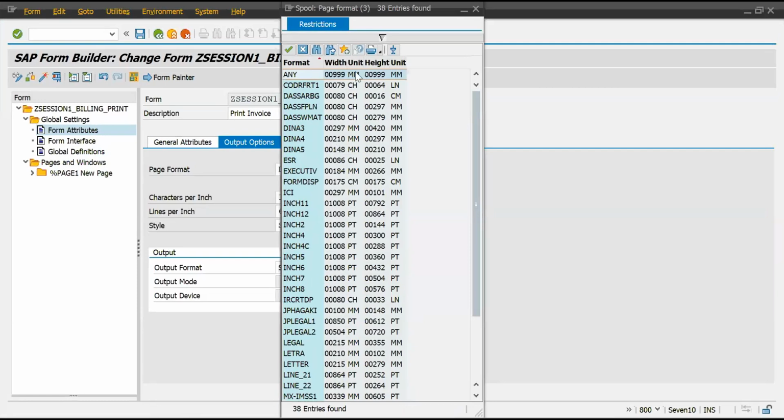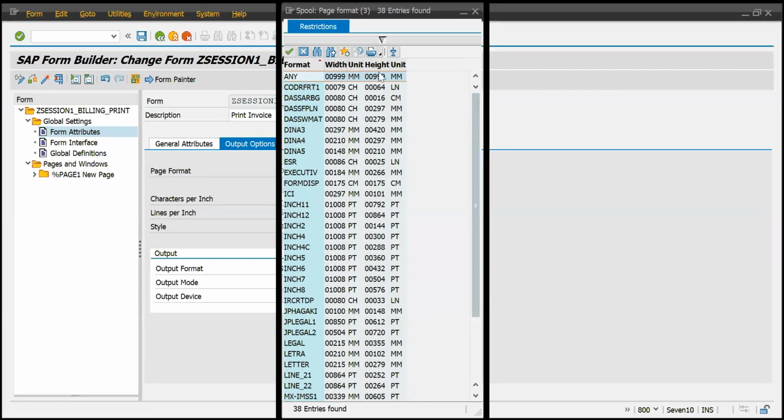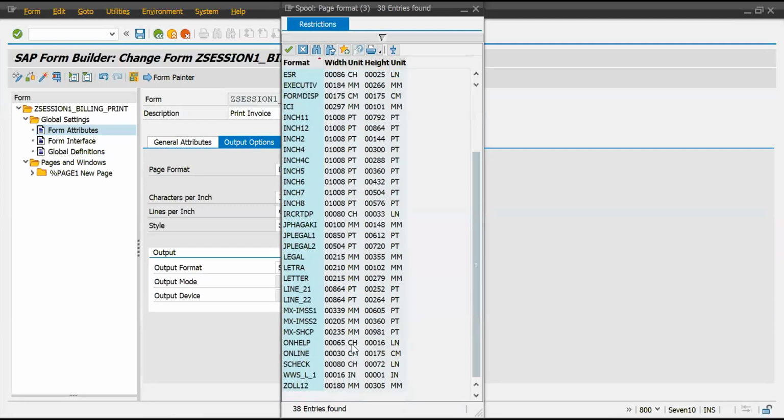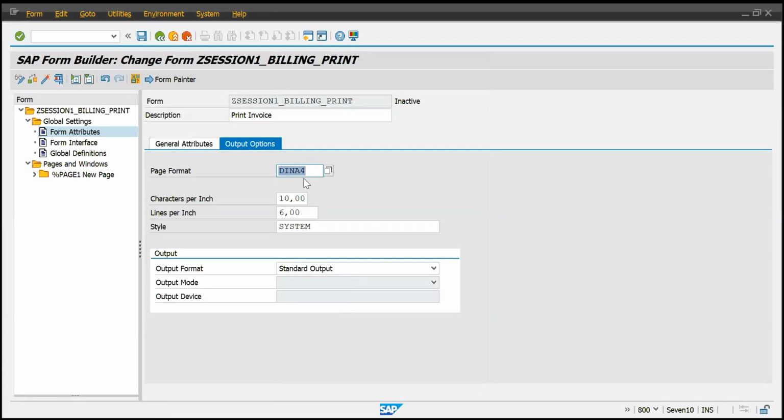So here we can see the width, height, and weight, right? Width and height. Based on your requirement, you can choose your type of page you are going to use. If you are not going to print the copies or the bill or anything, then you can go for simple A4, which is DIN A4.